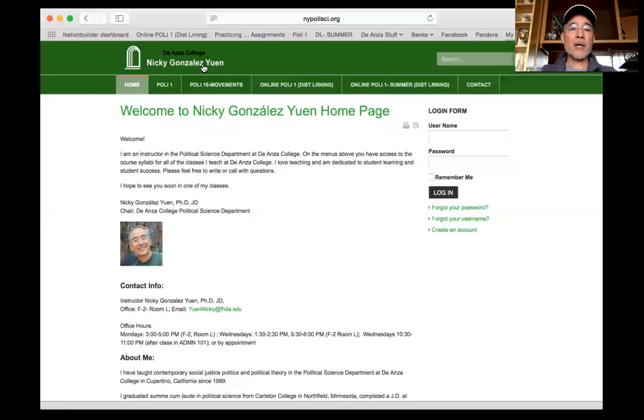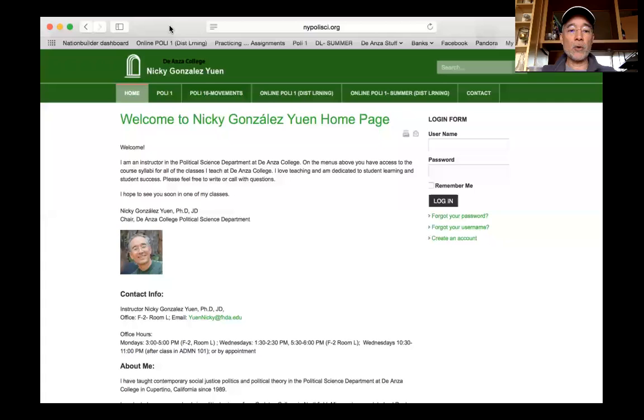First thing I want you to pay attention to when you get to the home page, there's a little message from me and so forth, and contact information, office hours, etc. Is this login form right over here. And what I want you to note is that you don't have to do anything with this login form. Just ignore it. You have full access to the website without that login form, okay?